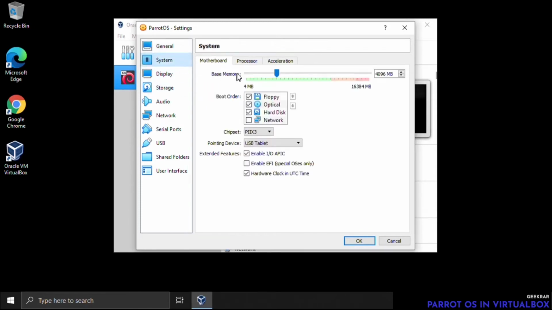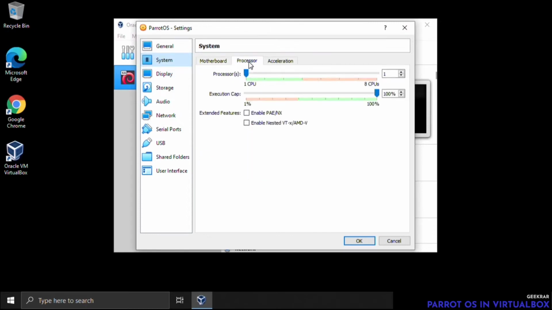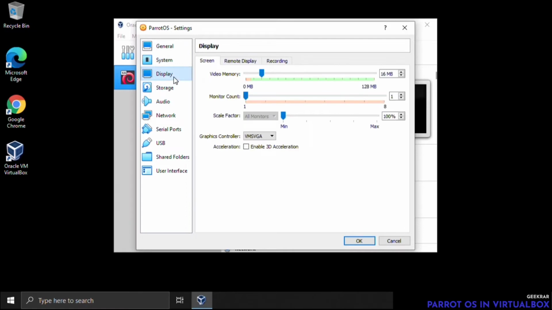And then under system, we have RAM at 4 gigs, which is fine. We can leave that as is. Under processors, it only has 1 CPU, so we want to increase this. We're going to go right to the max, which is 4. We're going to click on display, and we're going to go all the way up to the max, which is 128 megs.